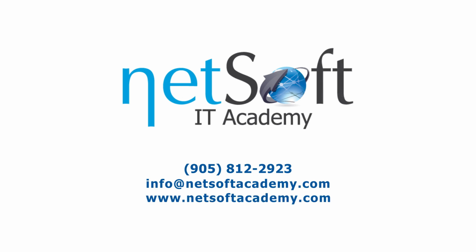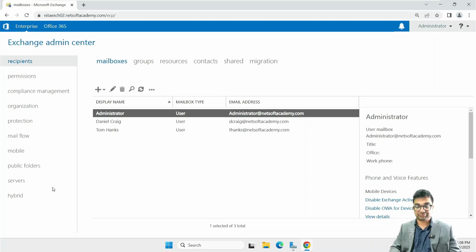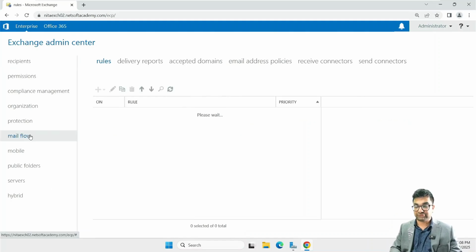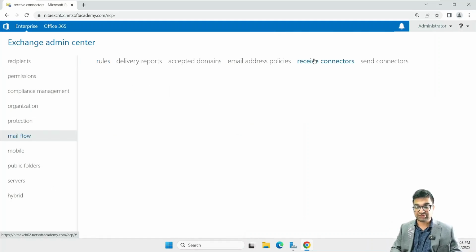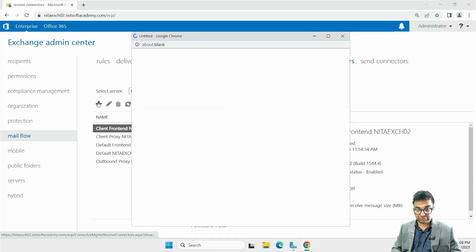www.netsoftacademy.com. So now let's do the next lab wherein we are going to be configuring our receive connectors. So for this, we click on mail flow, click on receive connectors. Now we should have a few receive connectors already here. That's okay. We're going to click on new.